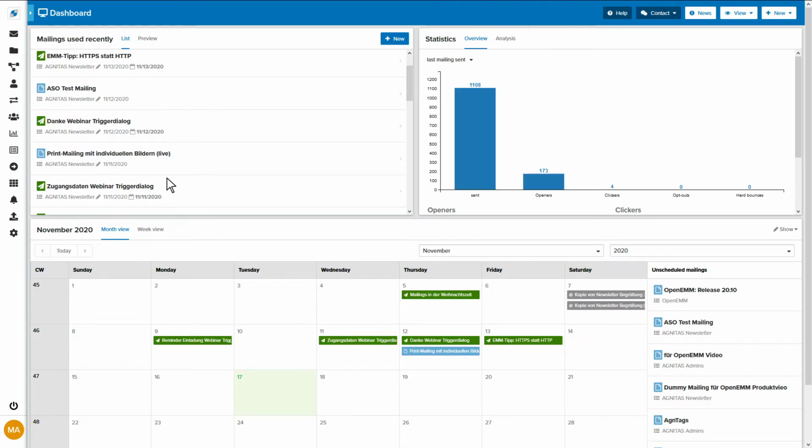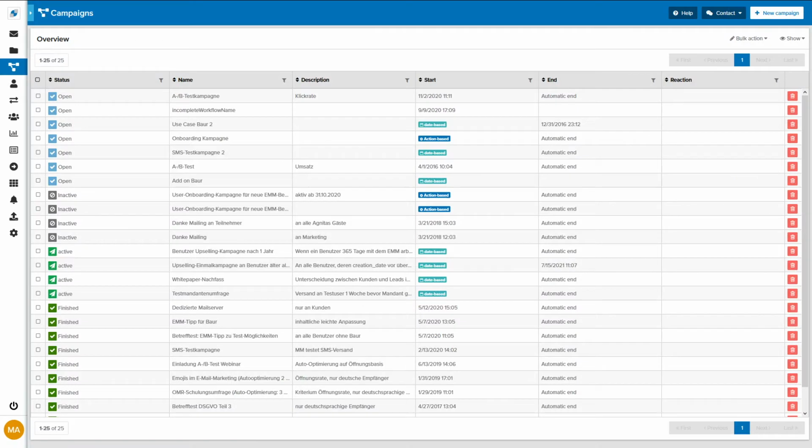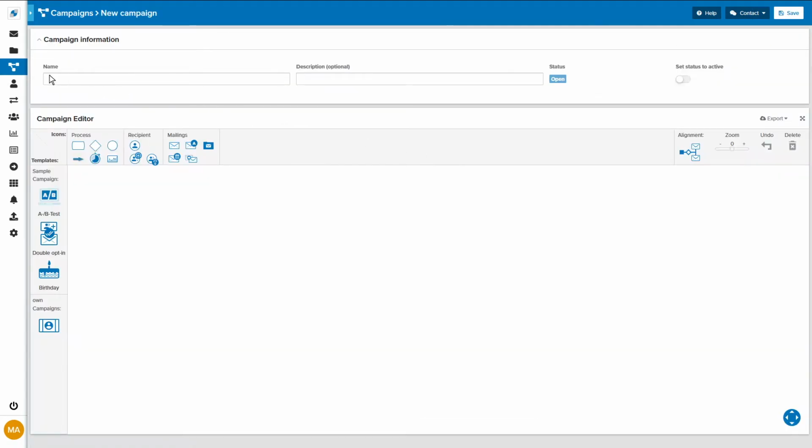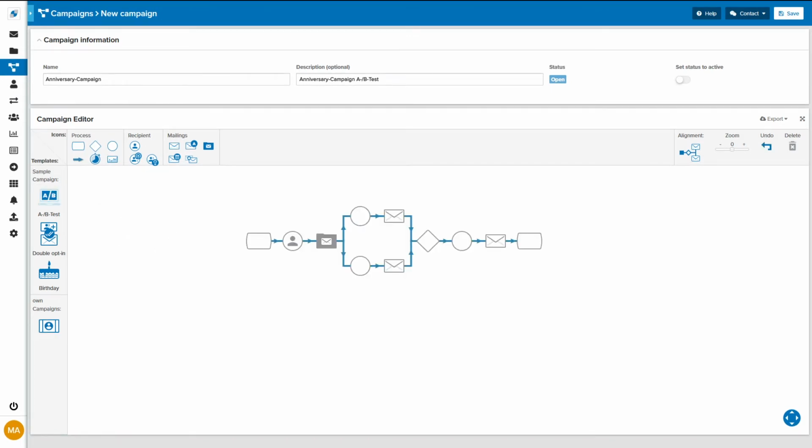Click on Campaigns in the navigation and create a new campaign. First, enter a name and a description. This information is only visible to you. Next, drag the A/B test icon into the edit area. Now, predefined campaign history appears.